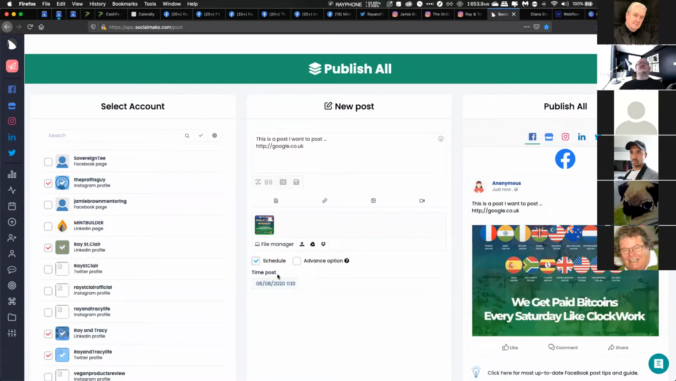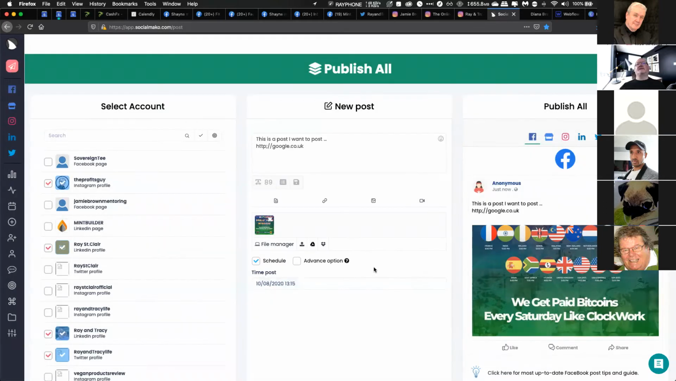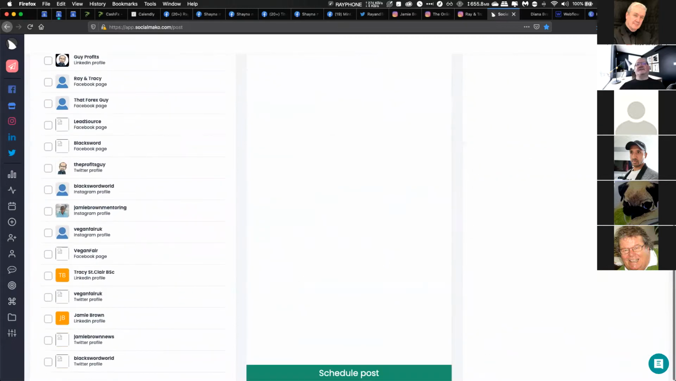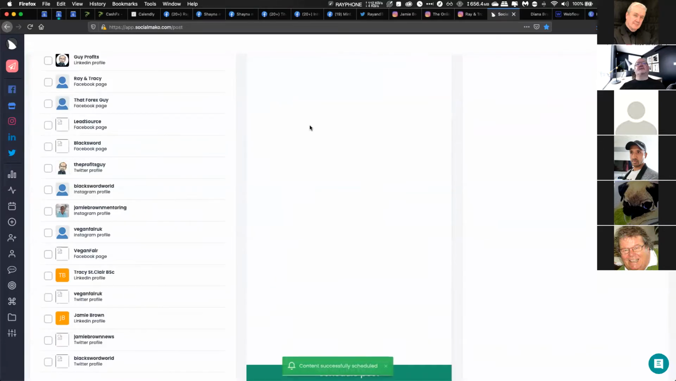Or I can click schedule. And if I click schedule and then click here, I can say, well, actually, I want this post to go on Monday at 13:15, okay? And then what that will do is it will schedule the post. So if I click done on that, you now see this button has changed to schedule post. So if I click schedule, okay, it says content successfully scheduled.